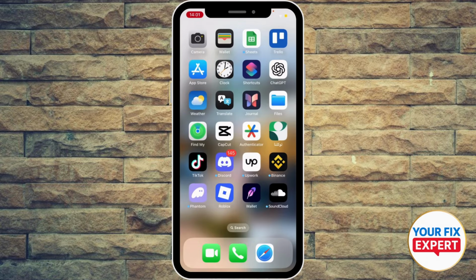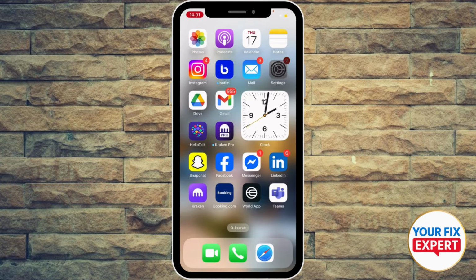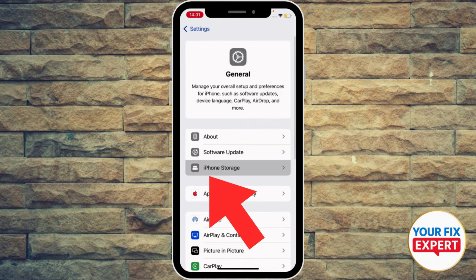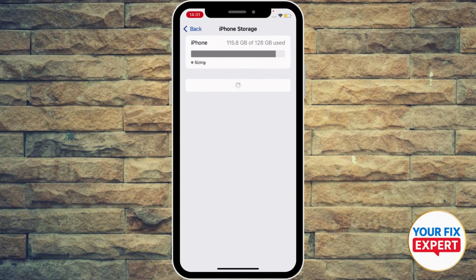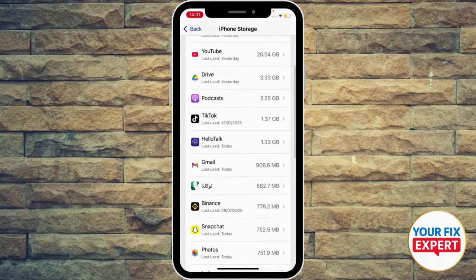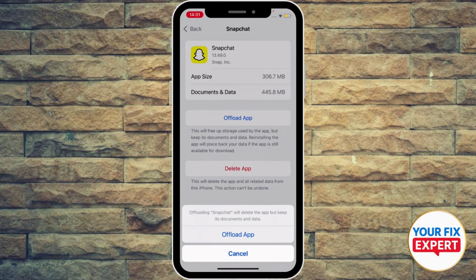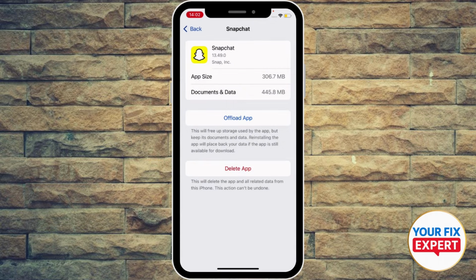Next, what you're gonna do, clear the app's cache, right? So I'm gonna go ahead to the settings, general, iPhone storage, and we're gonna try to pin down Snapchat, right? Scroll a little bit down, click Snapchat, and you're gonna hit offload the app and double click, of course, to offload the app so you can release some of the unnecessary data or unnecessary files within the app.